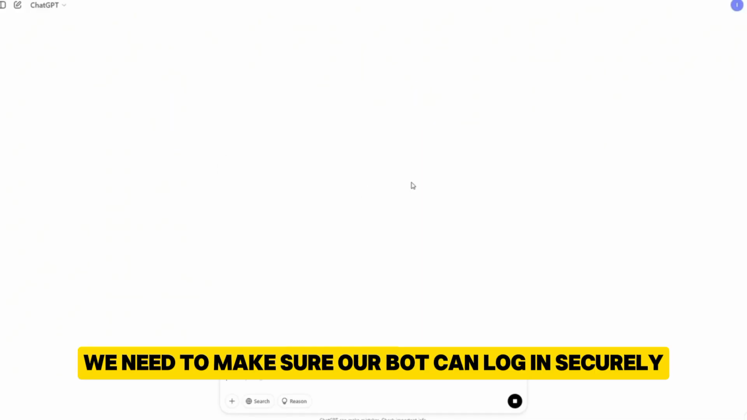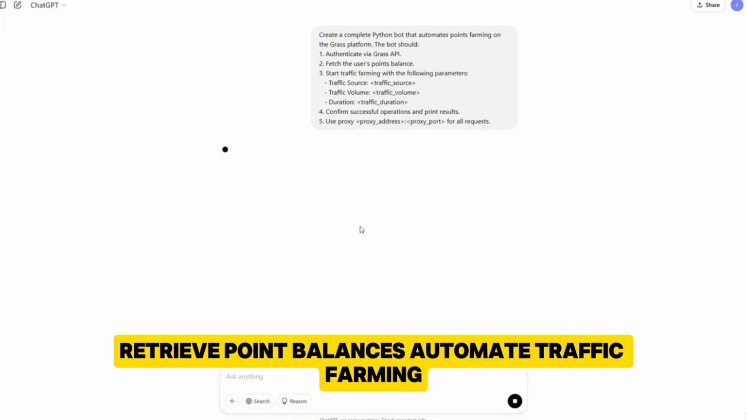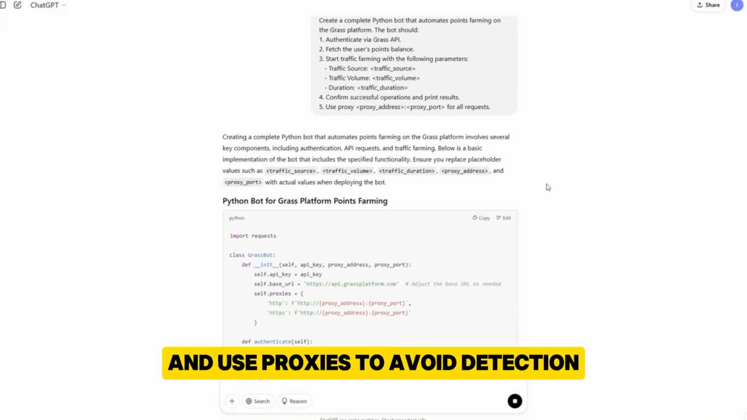Before we start, we need to make sure our bot can log in securely, retrieve point balances, automate traffic farming, and use proxies to avoid detection.